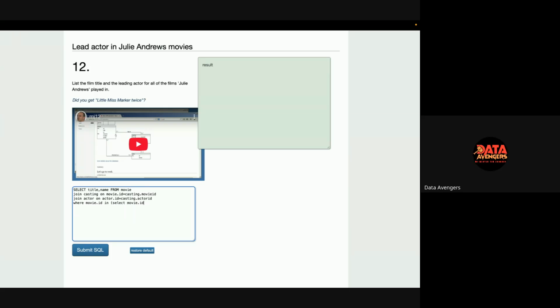So what I'll say is movie.id from movie, paste the same, where actor is equal to. Clear, everyone? Now we'll get all the movie IDs where actor is that, and last I'll say where ordinal is equal to 1 to get the leading actor.